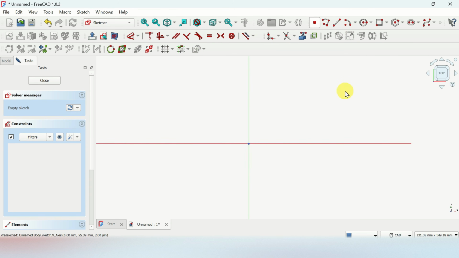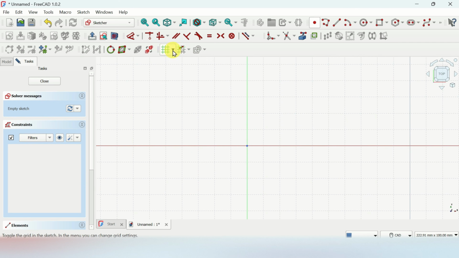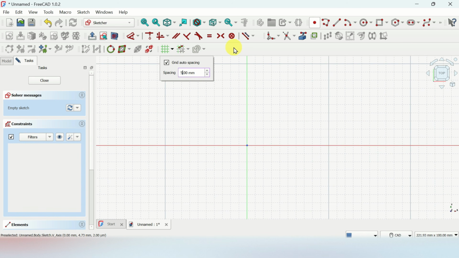The first step is to turn on the grid that will help us to more easily create objects and shapes. So click over here and you will see the grid. You can also click over here in order to set the grid auto spacing. So let's click here and let's select 5 in order to have a more denser grid. Next, we can click over here and make sure that snap to grid is also selected in order to snap to grid as well as to snap to objects.